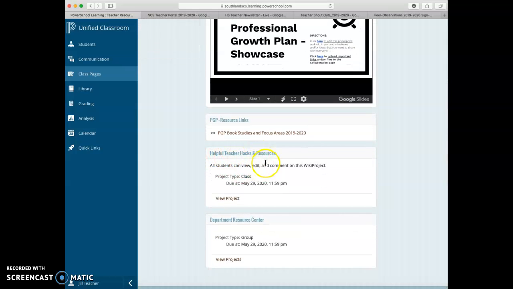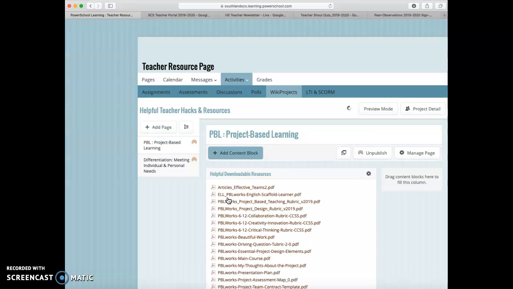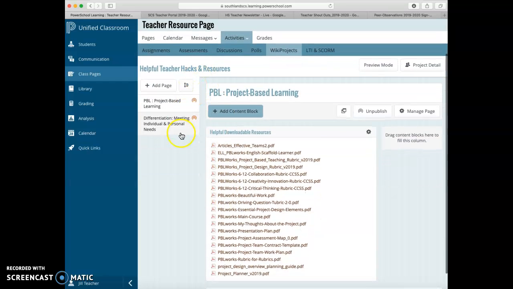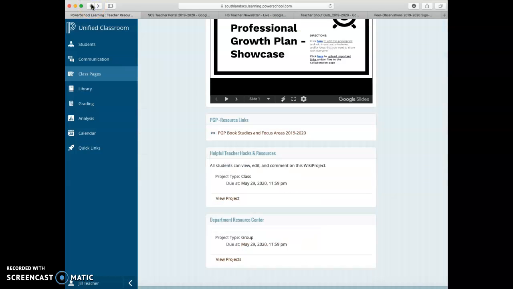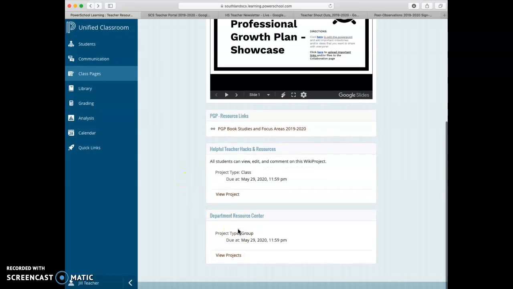Another document that I have here, another means of collaborating, is a place for you to add resources that you would deem as teacher hacks or resources. I started a PBL, I started one for differentiation. Feel free to add pages. This is really meant for you to add whatever you want. There isn't going to be a due date or deadlines on that. It's really just a place for you to create and build a resource.